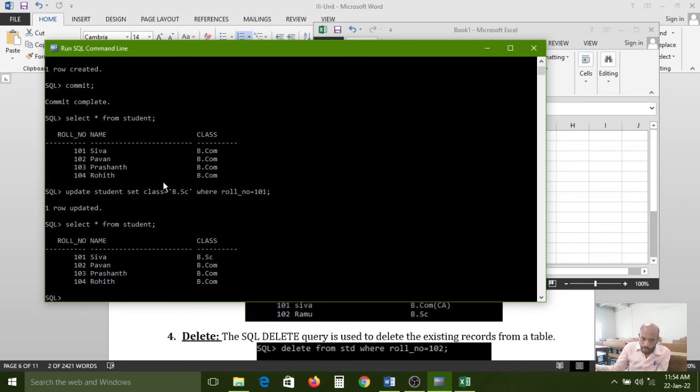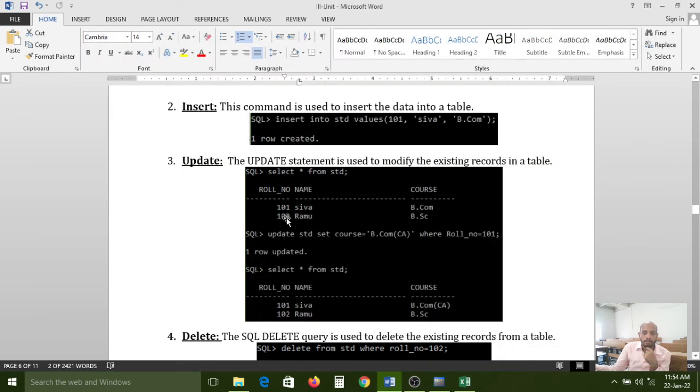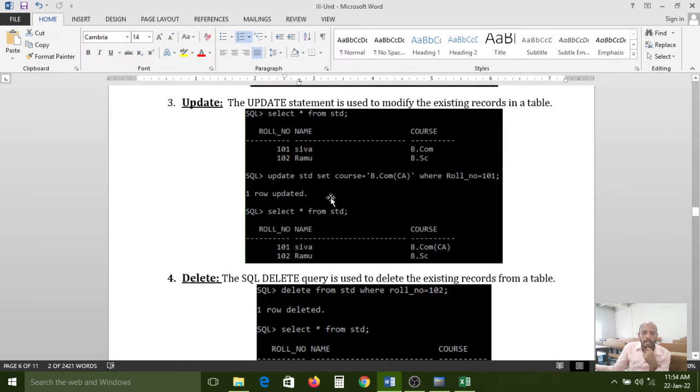Here my requirement is what? At first, the 101 record, Siva's record, instead of BCom, now I want to change to BSc. So it is not required to change all columns data. So in that case we can use where. So now our concept is what? Update command. Update command is a DML command. So like that we can update the data.